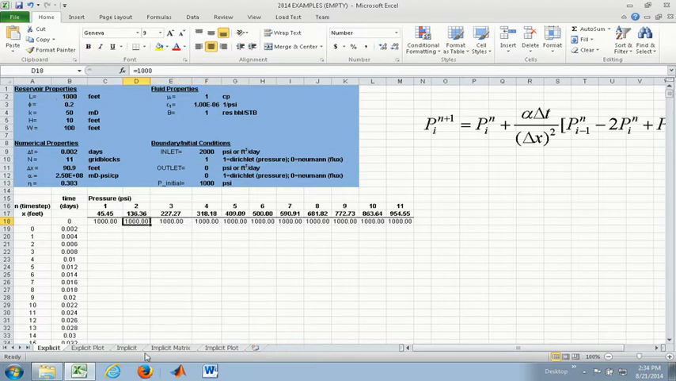So again, this is the explicit method, and what we want is to solve for the pressure in every grid block with time. On 11 grid blocks, n is equal to 11. Delta x is the length of the reservoir, which is 1,000 feet divided by 11. That was B2 divided by B10, and that was 90.9 feet.